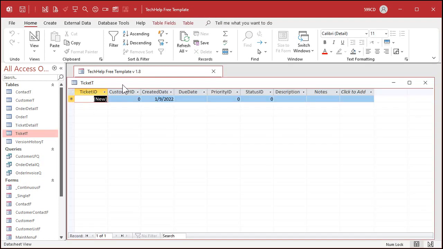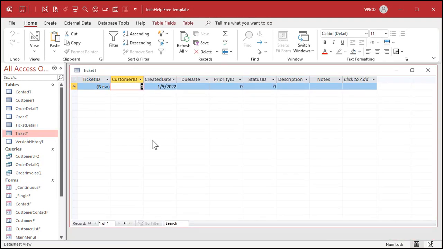All right, so tickets. Okay, so customer 1 called today, 1/9/22. No due date. Priority, we're going to make the priority table in a minute. We're going to go with low, medium, high, and urgent. So let's say this one is medium priority. We'll go 2. And status, we're going to have active, waiting on client, escalate, a bunch of other ones.